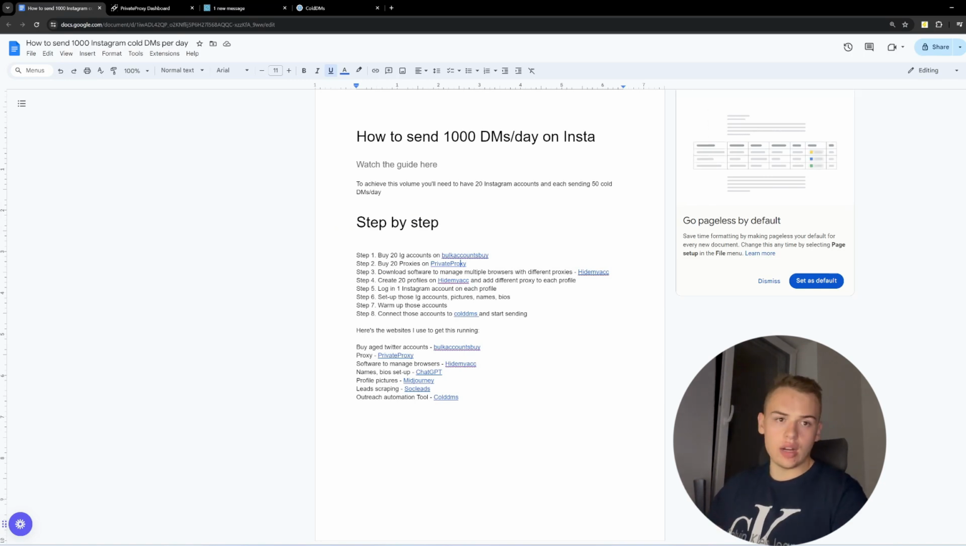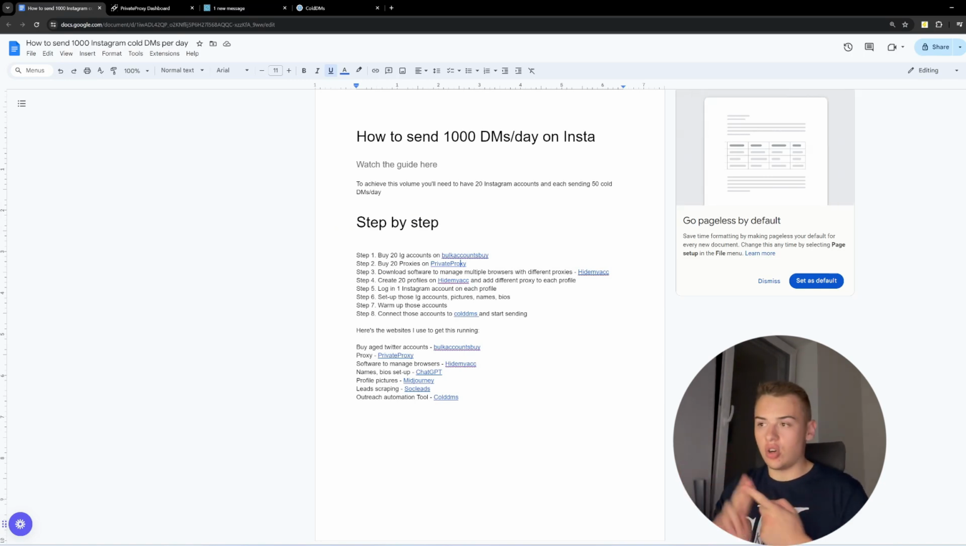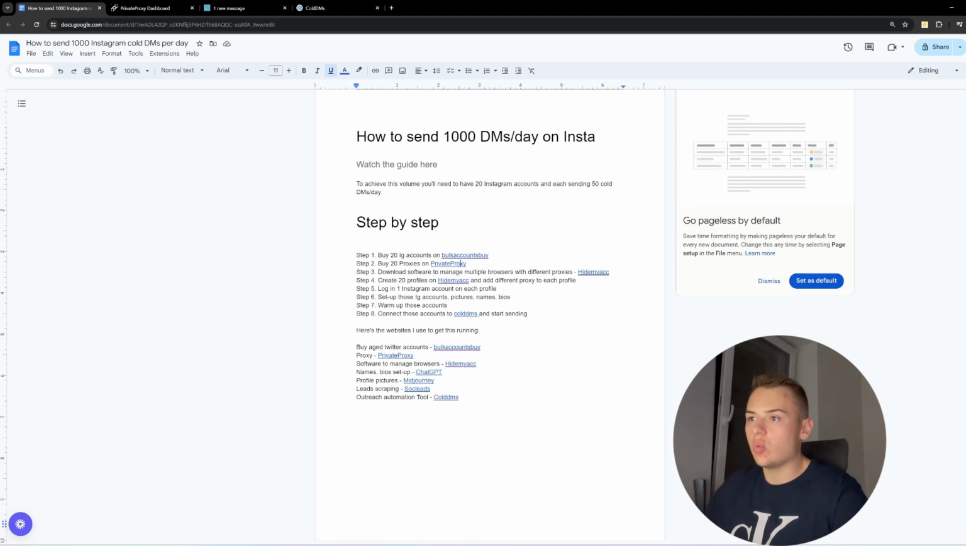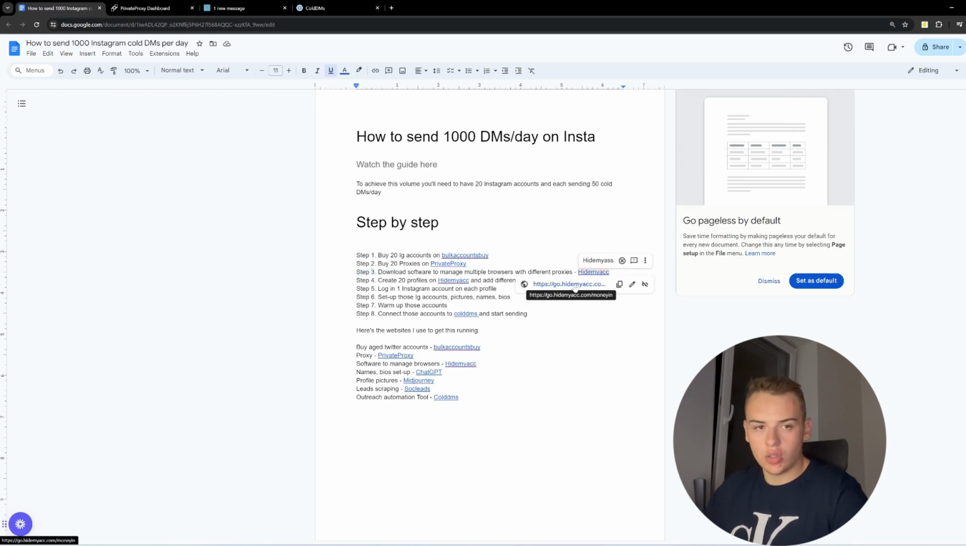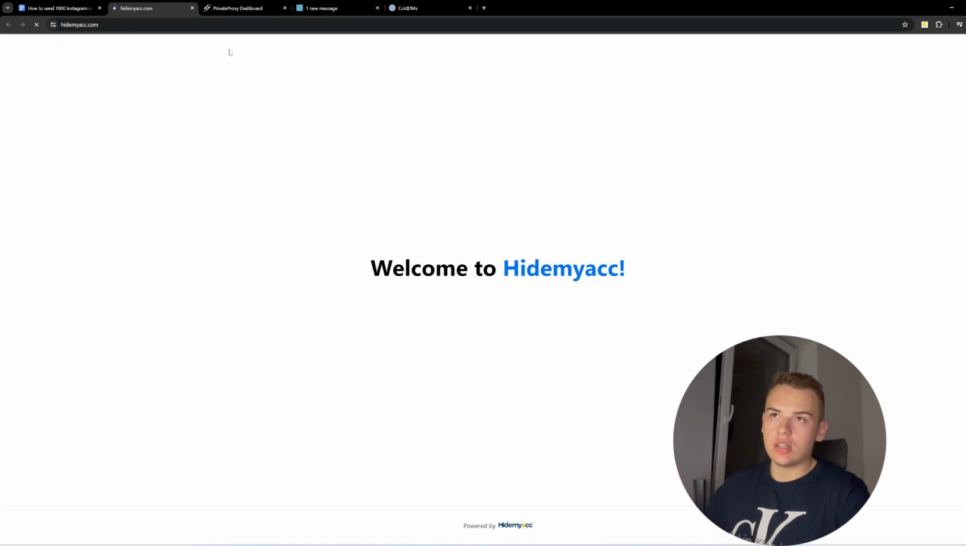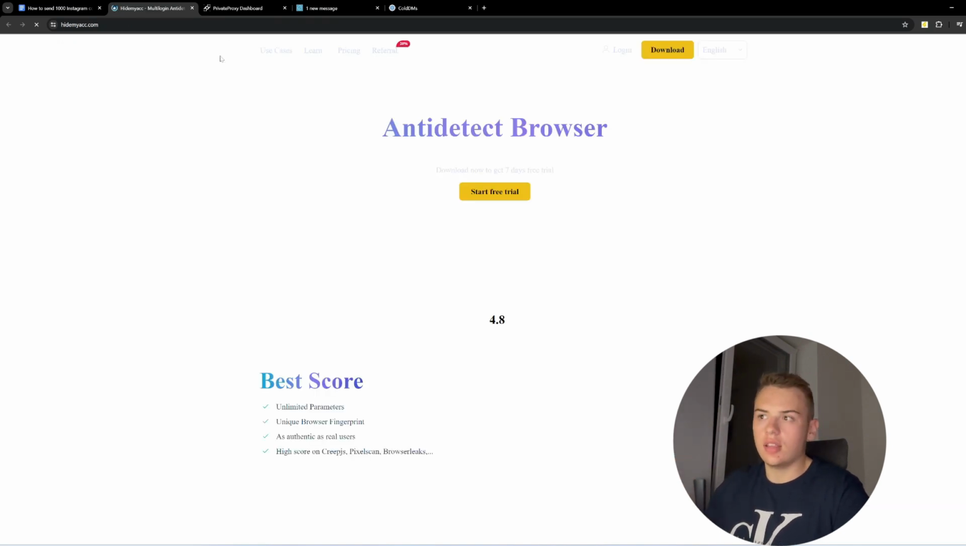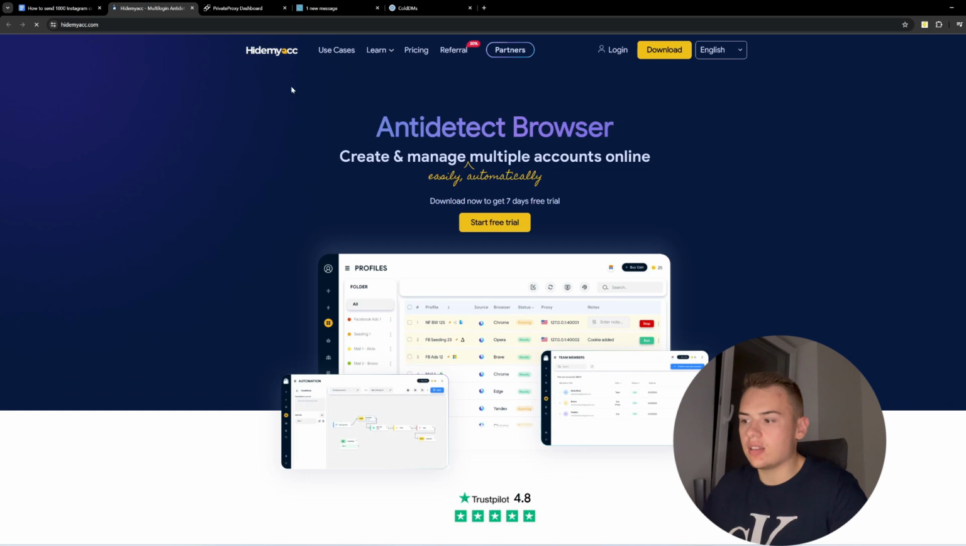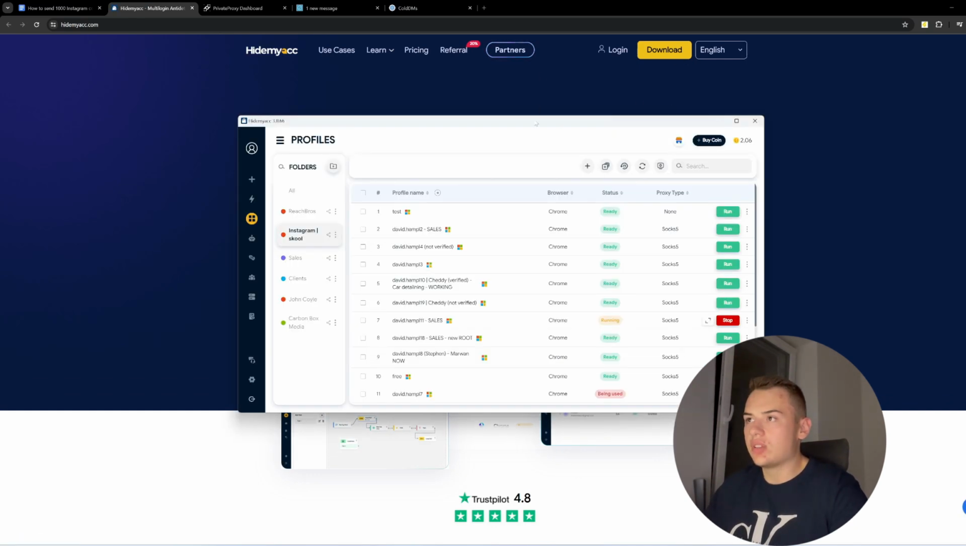Okay, so right now you have 20 accounts, you have 20 proxies. How do you actually log them in, how do you set up those proxies, how does that work? You will download this management software, under which you can open multiple browsers under different IP addresses. That's the thing I was explaining just now. You just go here, download it, and it looks something like this.